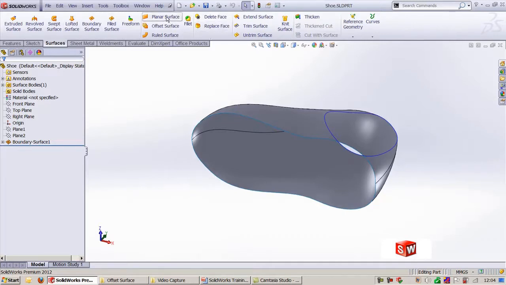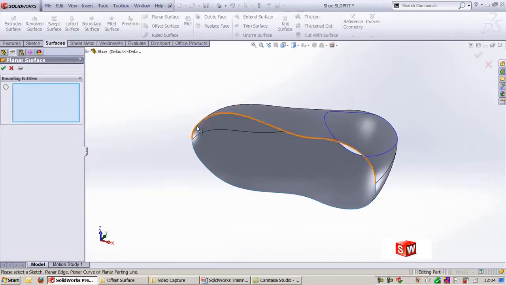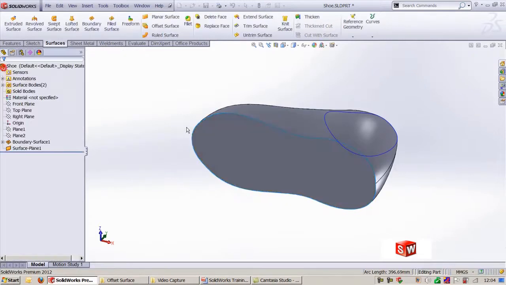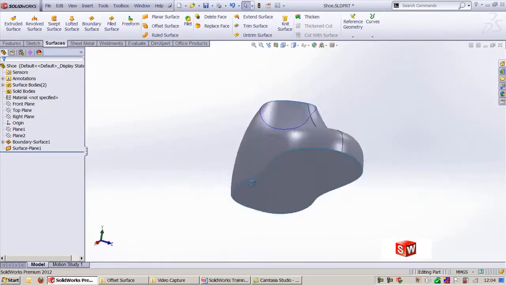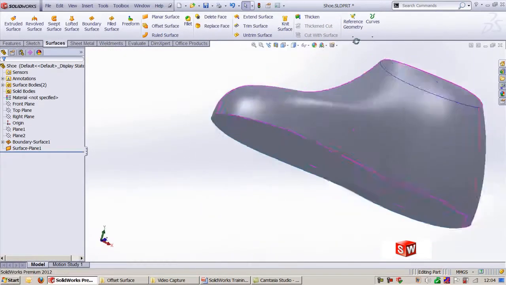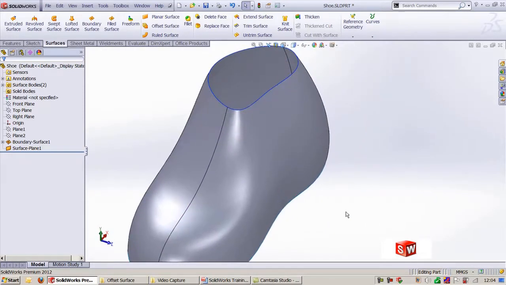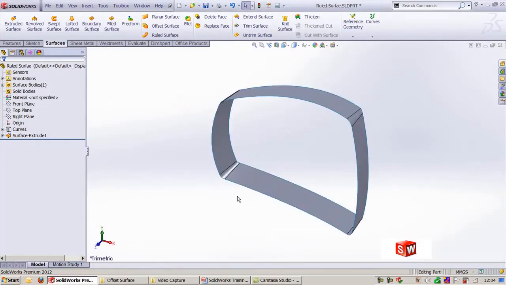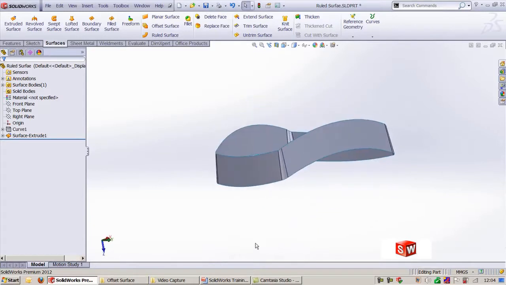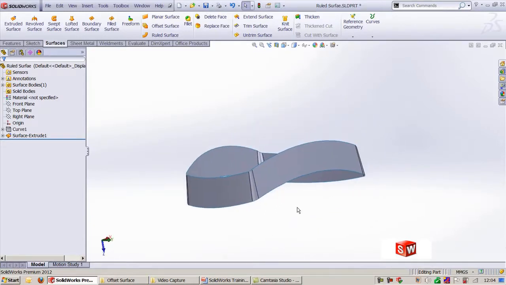Now let's see applying planar surface. I will select this curve, and if I click OK, then you can see a planar surface is attached. This is how you can attach a planar surface, whether it is a surface or a solid. According to the edge selection, you will be able to create a planar surface. Now the next example, let's see how you can create ruled surface.